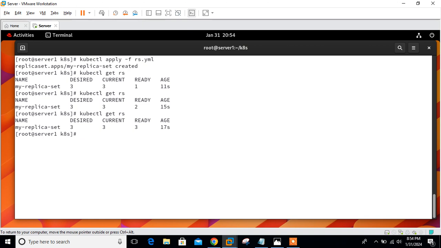So the first field is name. This is the name of the replica set declared as a child of the metadata property. Second is desired. This is the replica number specified in the YAML manifest file. Third one is current. This is the current state of the replica set, that 3 replicas are up. Then ready, the 3 replicas specified are ready and in running state. And the last one is age, how long the replica set has been in the running state. So currently it is 17 seconds.